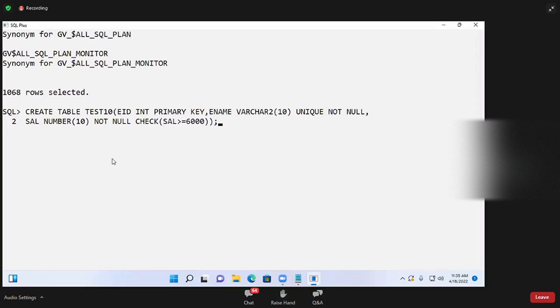Okay, right. So now in this table, as you can see here, I applied a primary key on the EID column, and on the ename column a unique plus not null combination. On the salary column, not null plus a check constraint we applied. Okay, so now I'm going to create this table.